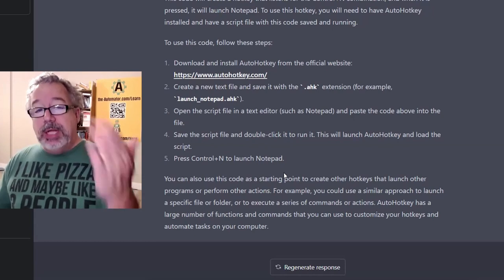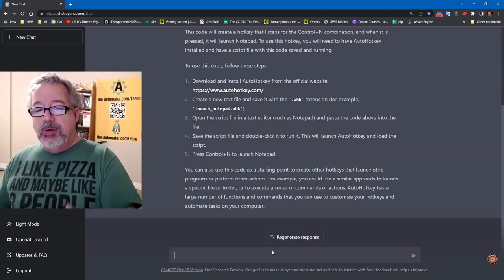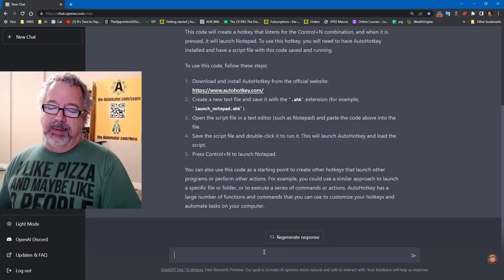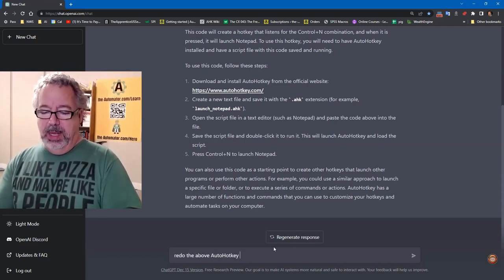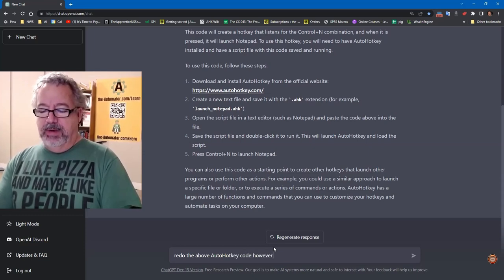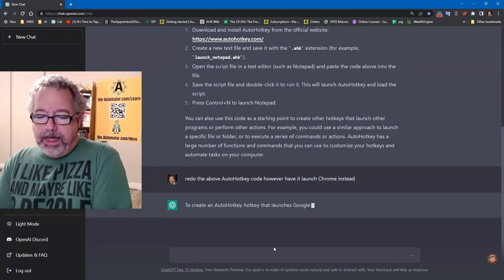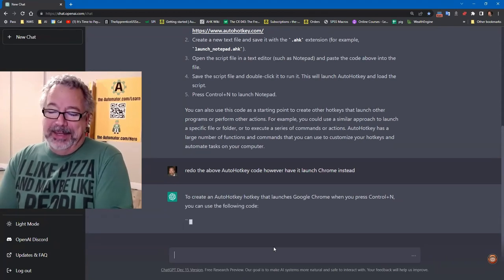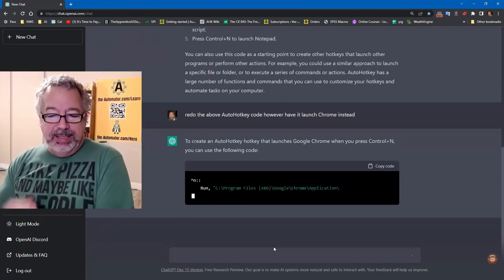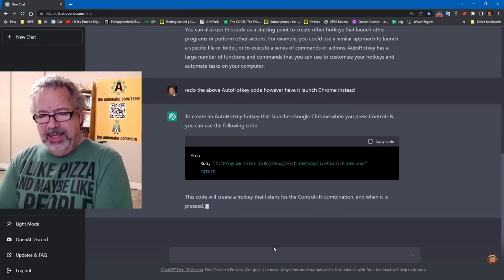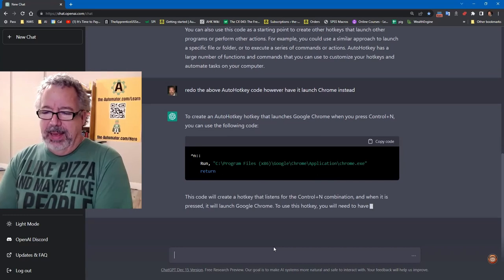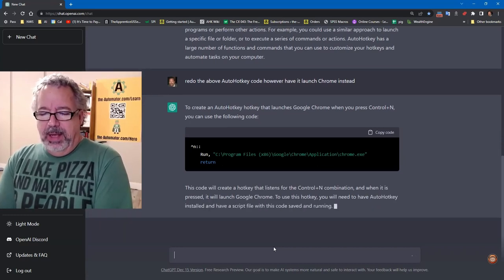Now what's really cool about this interaction is it knows what you typed before, right? So I'm going to say, redo the above code, however, have it launch Chrome instead. Look at that. It remembered I said Control N, because this time I didn't mention that. Here it's putting in the full path to Chrome, which is interesting. And bam, there you go. Very cool.